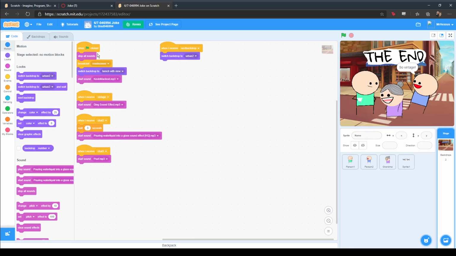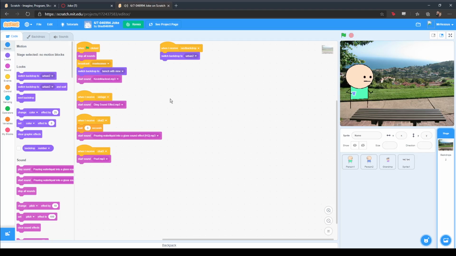So this whole thing starts here. When you click this little green flag, it's going to stop all the sounds. It's going to broadcast a message, reset scenes. It's going to switch the backdrop to the bench with the view, and then start this sound. So when I click this flag, I'm going to click it and then hit the stop sign. Click it. Okay, so it stopped all the sounds. It broadcast this message. It switched our backdrop to the bench with the view, and then it started playing that music.